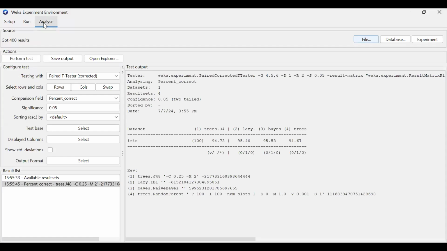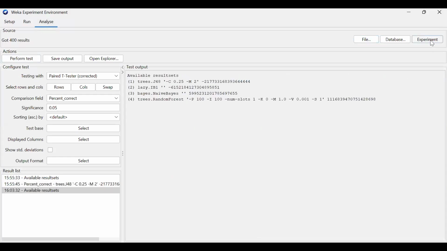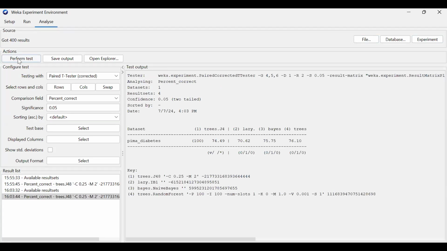Let's move to analysis. So I will select the experiment. So you can see here the 4 result sets. I'm not going to change anything. I'm just going to click Perform test. And you can see the results look the same, no change. For trees, we get about 74.5. Nearest neighbor about 70, 75, and 76. No significant difference, although there are slight differences in the accuracies. No statistically significant difference among these classifiers.